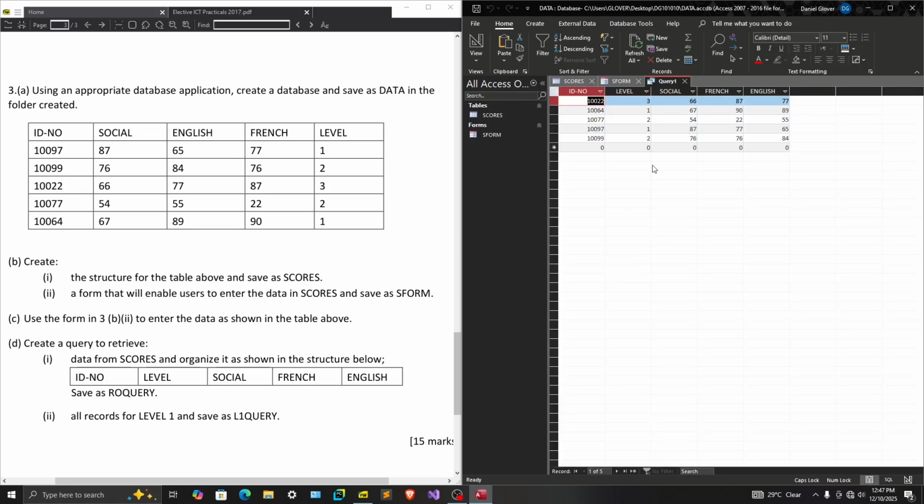So I believe you can see now it's the same as the scores table. The only difference is the position has changed. So in our scores table, social is the second, but in our query now we see level as the second.